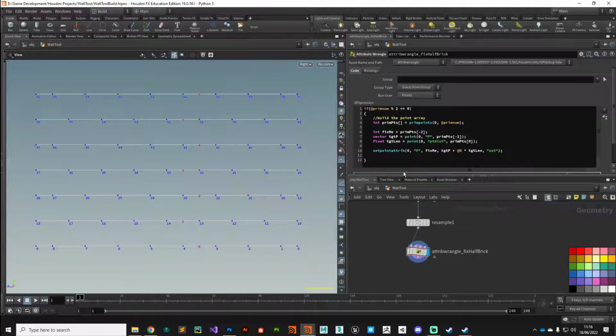Okay, so I'll just leave that code on screen for you. Pretty standard stuff, but like I said, if you can get confident with using wrangles, it does open up a lot of cool possibilities when procedural modeling. Just one more tip before we move on.